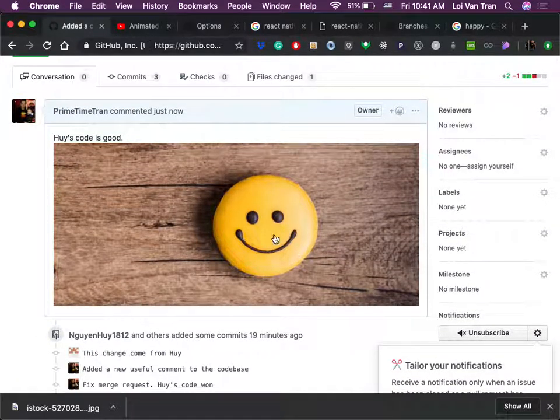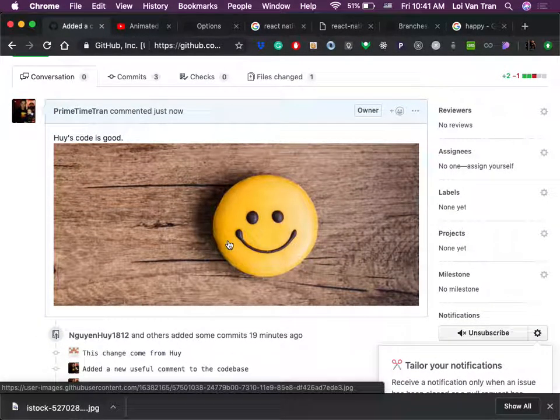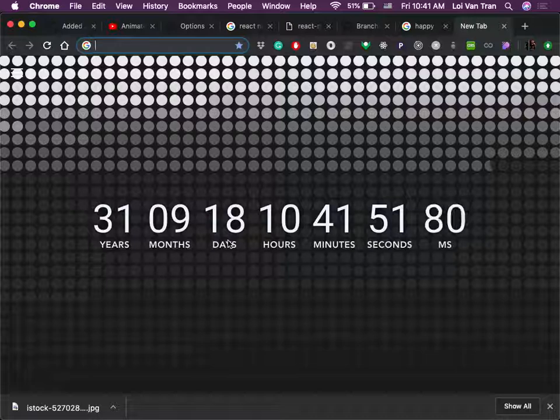Okay, so we got a photo. This photo might be something like the actual image of the mobile app. It might be a video. Depends, man. If you look at real pull requests, there's a whole bunch of information that you have to have included.